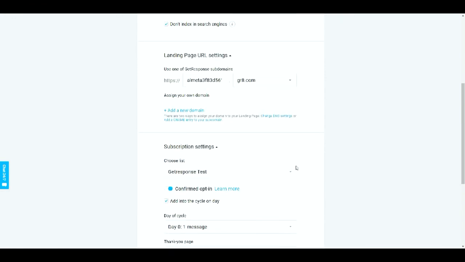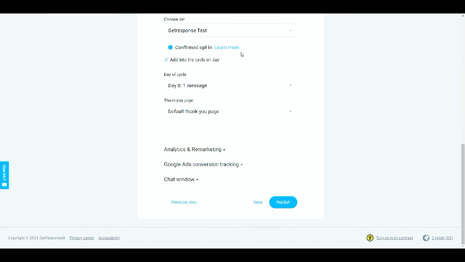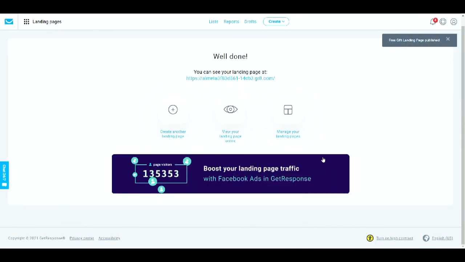So once you've done all this and you've basically connected it to your autoresponder, we just need to click publish. And there you have it. So we've basically set up our landing page, which will allow people to opt into. So if we want to see our landing page, just click on that button.